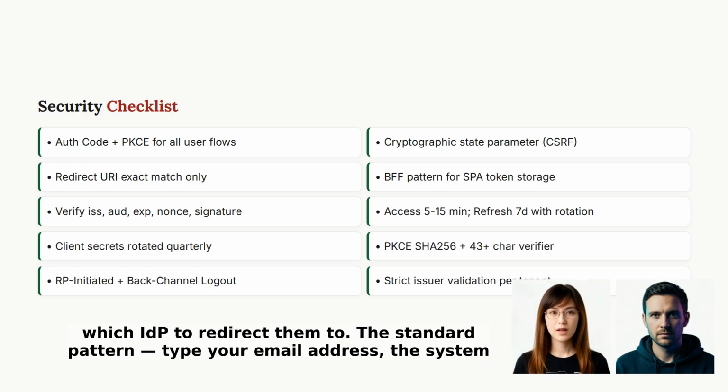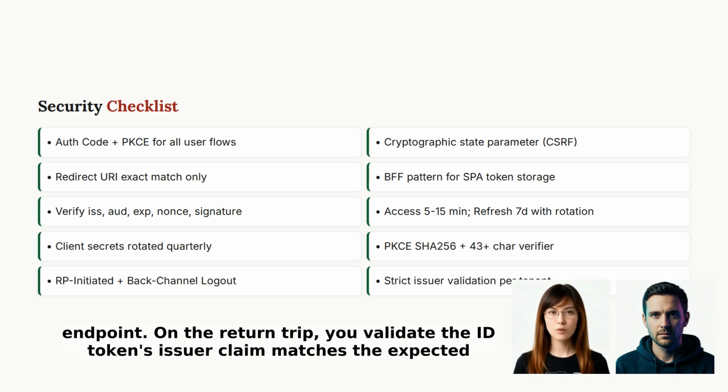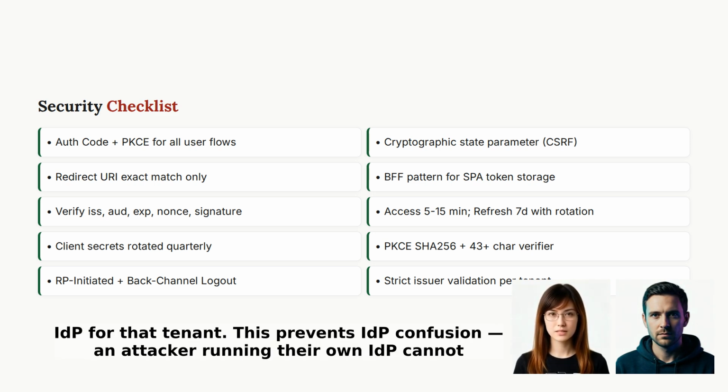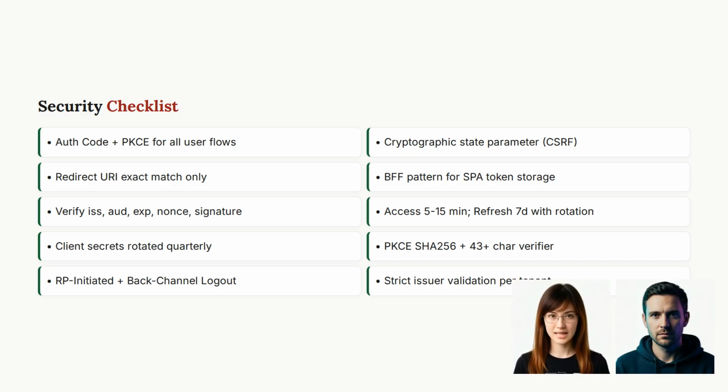Standard pattern: type your email address, the system extracts the domain, looks up the tenant to IDP mapping, redirects to the correct authorization endpoint. On the return trip, you validate the ID token's issuer claim matches the expected IDP for that tenant. This prevents IDP confusion. An attacker running their own IDP cannot issue tokens that your platform accepts for a different tenant.